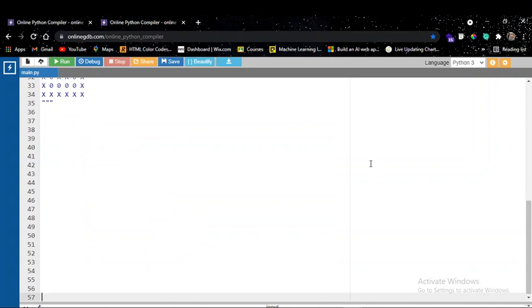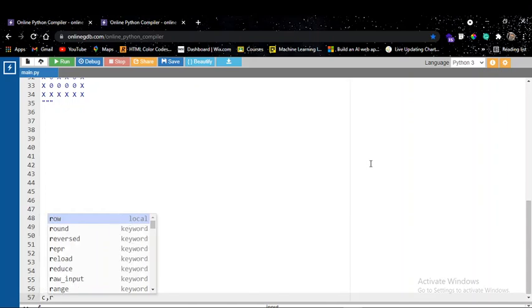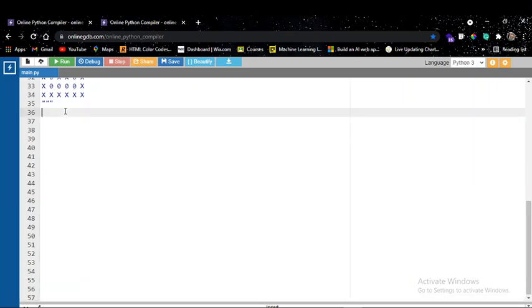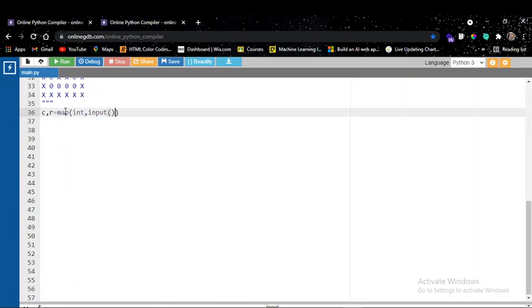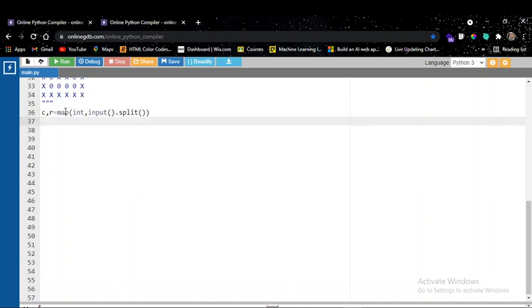So we need to get the column and R value from the user, map of int, input dot split, and initially I'm gonna assign the matrix C in R into C matrix with values of O. So I'm gonna give all the values of the matrix as O, and then I'm gonna change it as per the need. So wherever I need X, I'm gonna change it. So initially I'm gonna assign O to all the places.